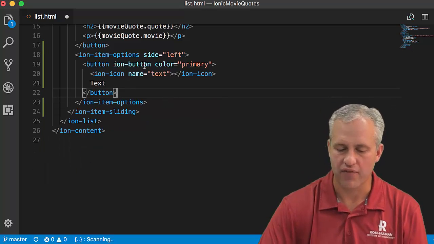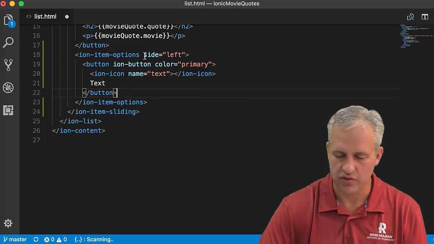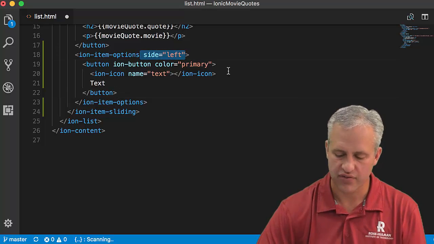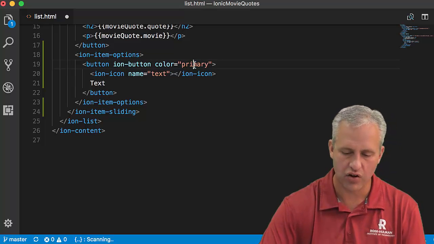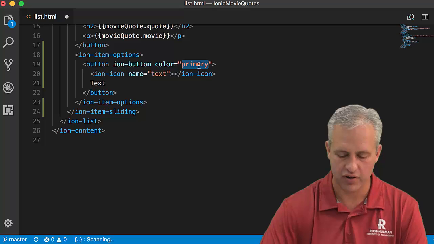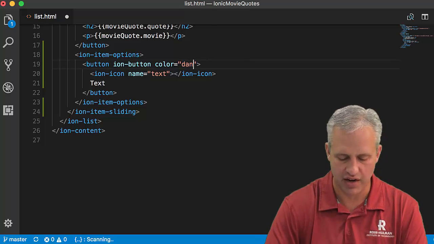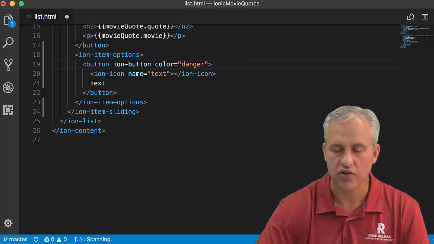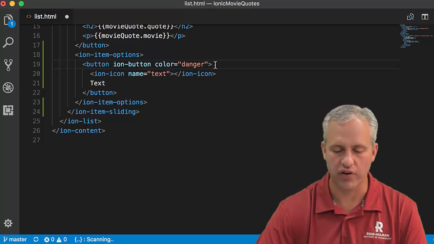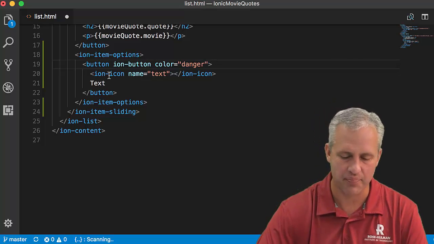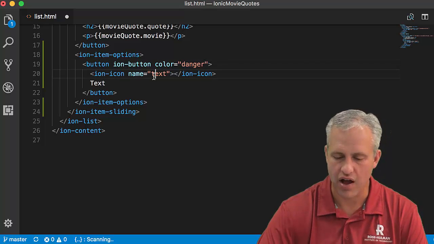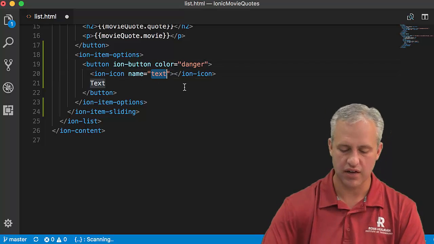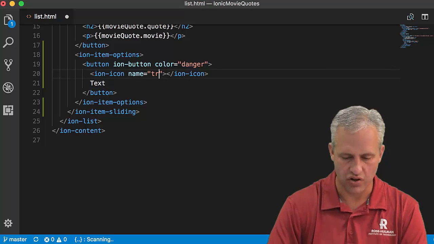And now I'm going to start modifying this one, right? So slide left, that's actually the default. I'm just going to let the default prevail there. Color primary, I want it to show up in red. So I'm going to say danger. You could put on a custom color or whatever you wanted. You could put on a rose red or something like that. Ion-icon name, so we want another ion-icon. We want the delete icon, and it's just called trash.